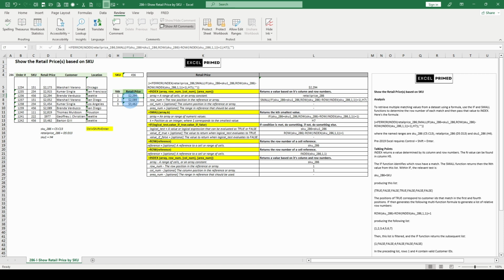If we go down one other row, I'm trying to get a number here. 1, 2, 3, 4. F9. 5. Okay, it's going ROW(SKU) minus 5 plus 1. We're going 1, 2, 3, 4, 5. 1, 2, 3, 4, 5 plus 1.